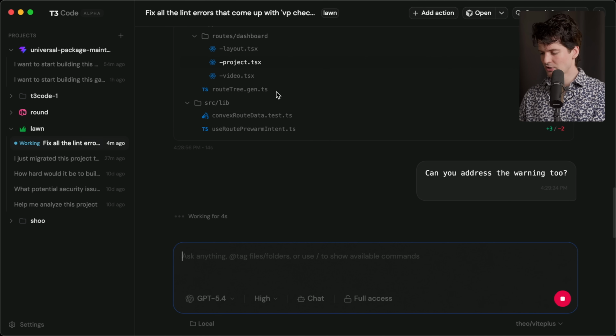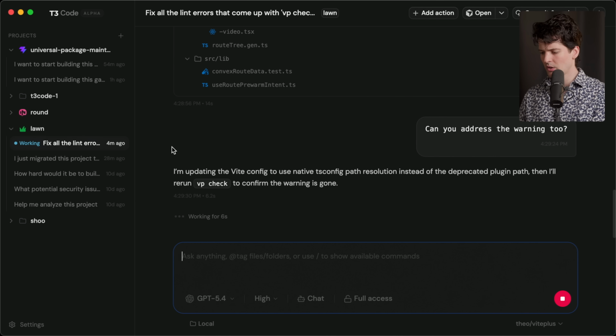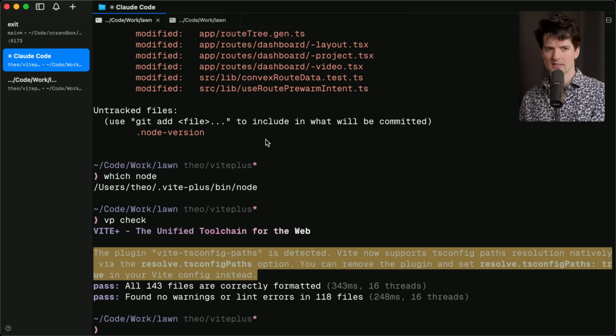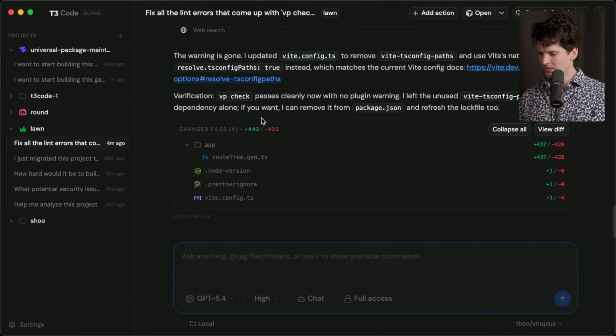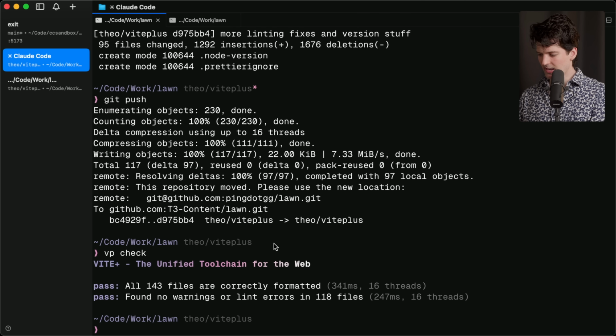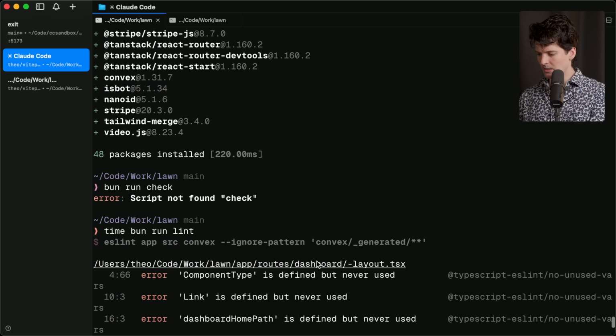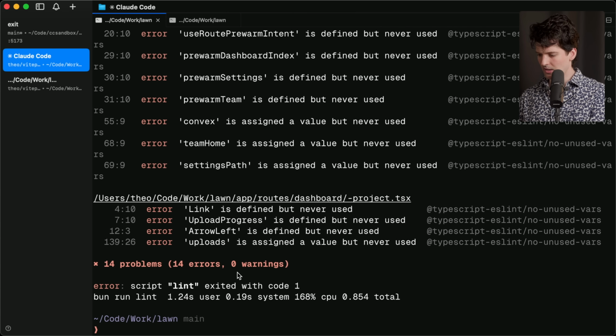It is actually insane how good the GPT 5.4 model is in Codex for these types of things, that I can just tell it to go do the thing and it will figure it out. And now all of the linting is handled. The fact that it takes under half a second across everything here is insane. The formatting took 341 milliseconds. The linting took 247 milliseconds. That's absurdity, genuinely.